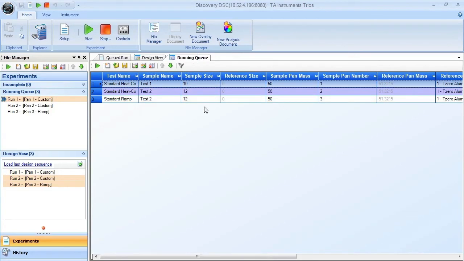You may also set up experiments in the running queue instead of using the design view. Now you are ready to start the sequence of experiments.